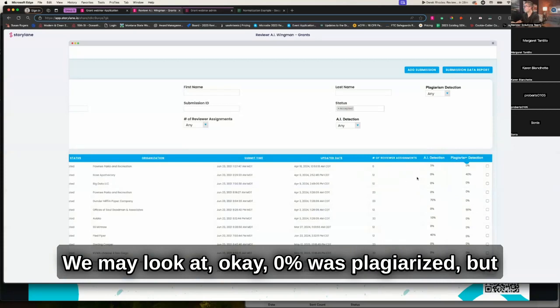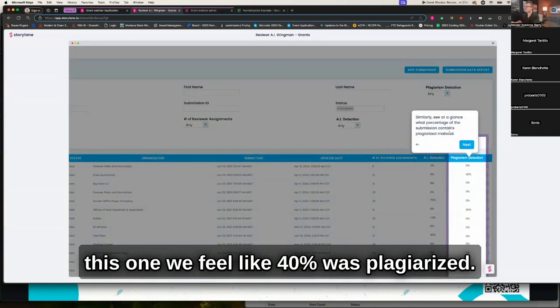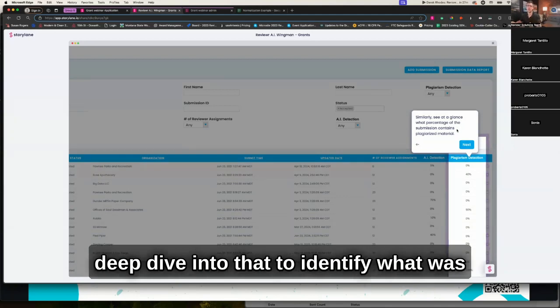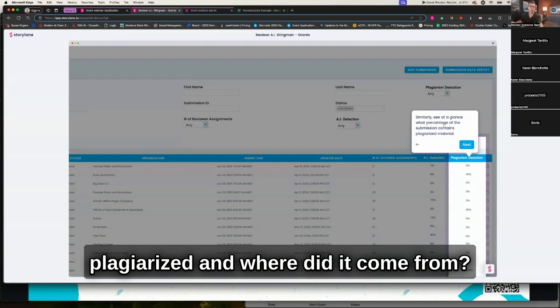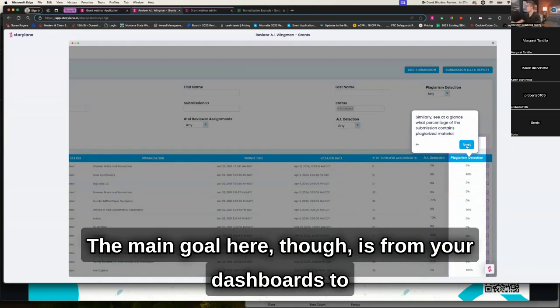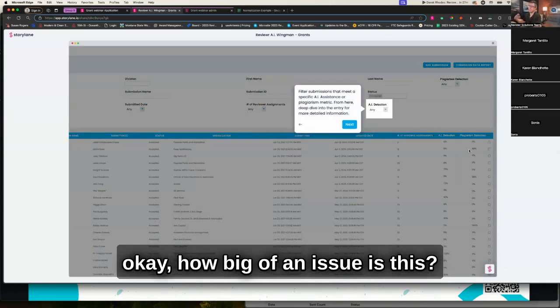We may look at, okay, 0% was plagiarized, but this one we feel like 40% was plagiarized. And then how do we let you deep dive into that to identify what was plagiarized and where it came from. So there's a lot of things happening. The main goal here, though, is from your dashboards to be able to, in real time, get a sense of how big of an issue this is.